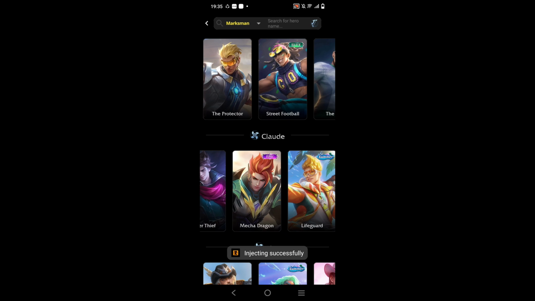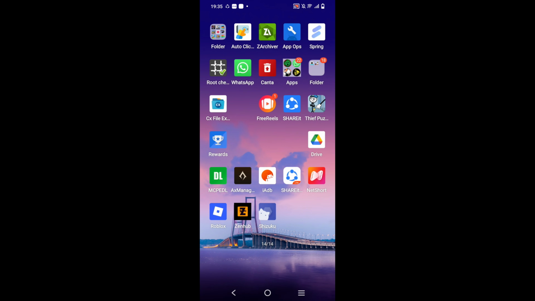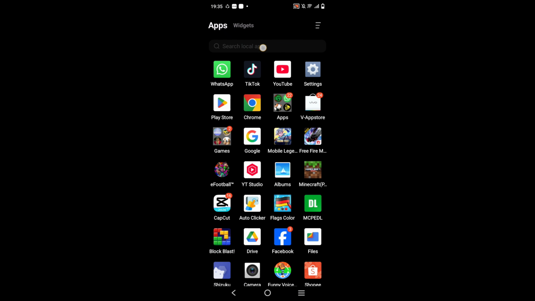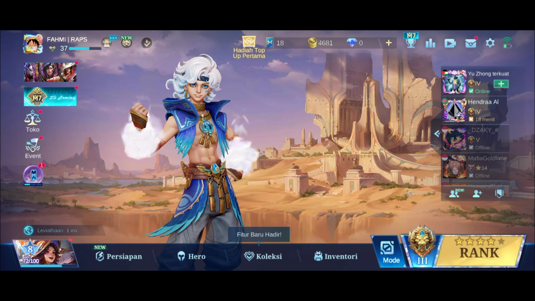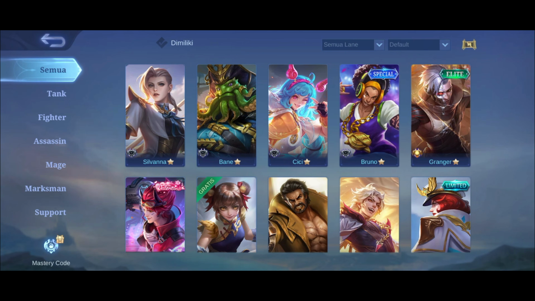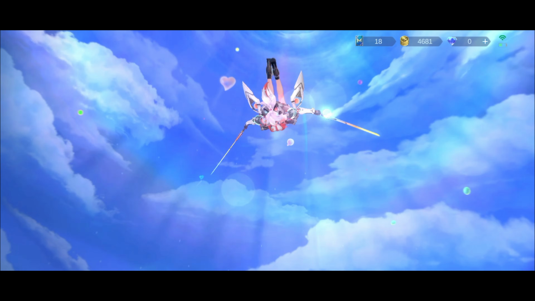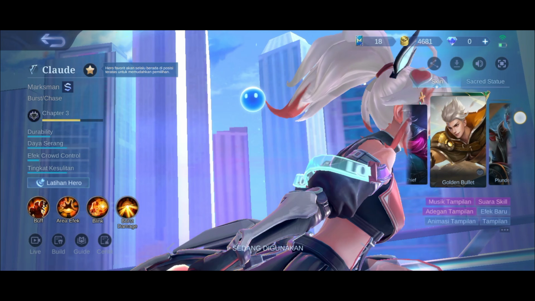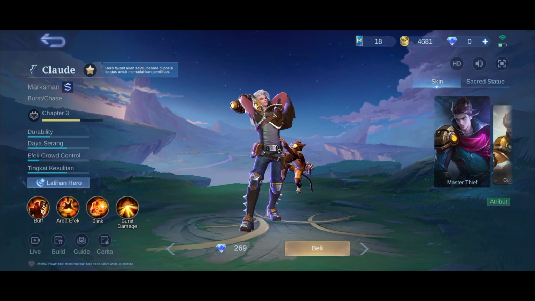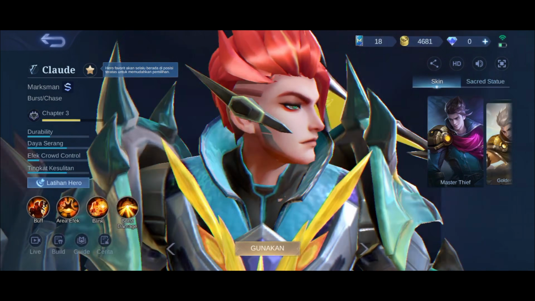Once the injection is successful, open Mobile Legends, select the hero and look for the skin. As you can see, we can directly use Claude's Mecha Dragon skin.